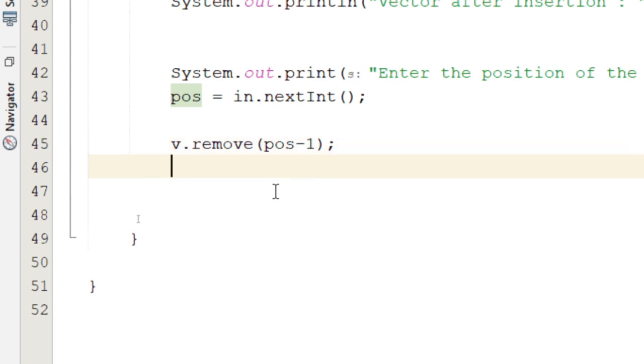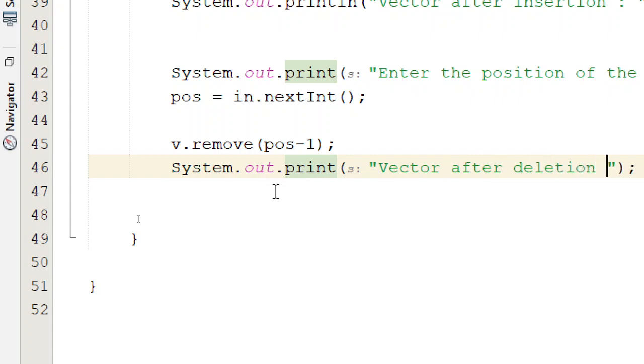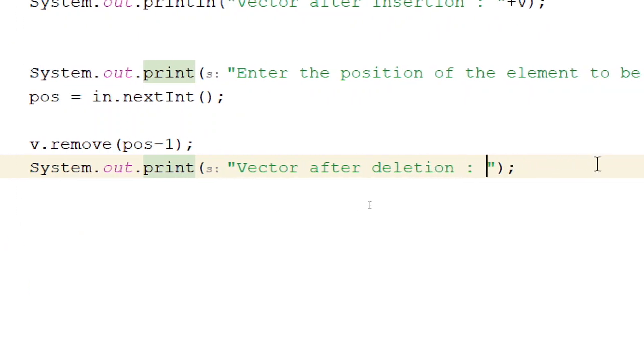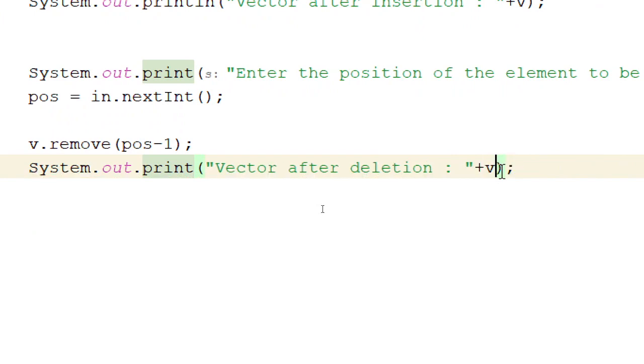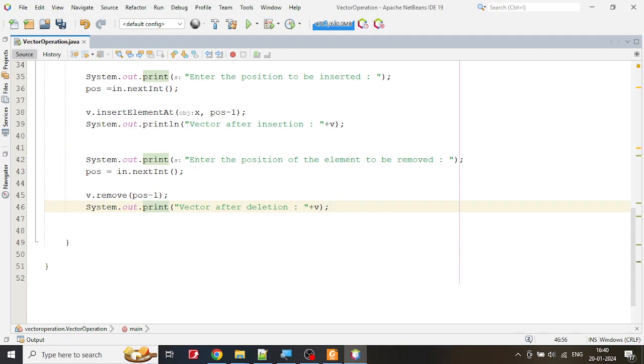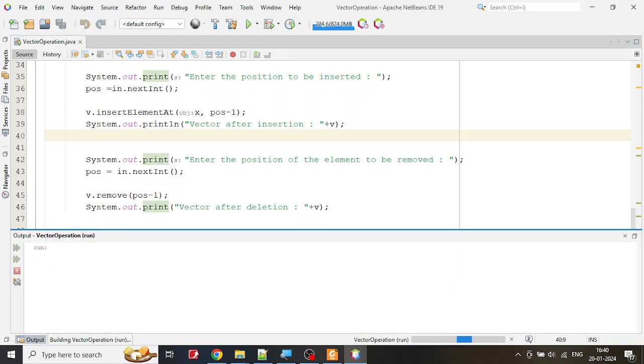You know very well. Remove at position 1, and I'm going to use the System.out again, and I'm not happy with the ln here, and I'm going to say vector after removing, or after deletion. Okay, and let's say plus v. Done. So you have done with it. You've done that particular thing, and let's run it and see what is the output. I'm going to just clean build it, and let's run that particular program and see what is the output.